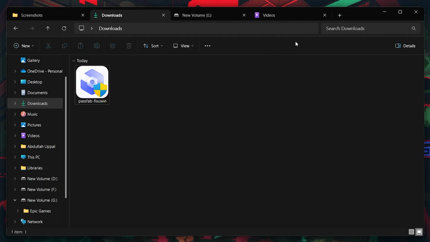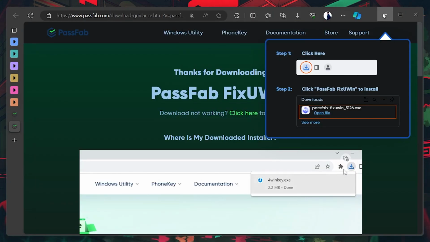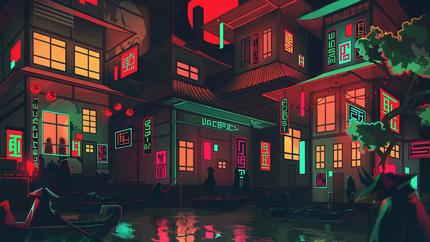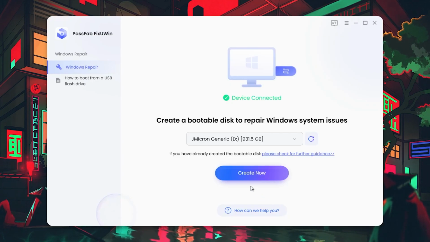With PassFab FixUWin installed, it's time to launch the application. Upon opening, the software will prompt you to create a boot disk. While you can use any disk for this purpose, I recommend using an external USB drive, especially if the PC with the issue isn't the one you're currently using.